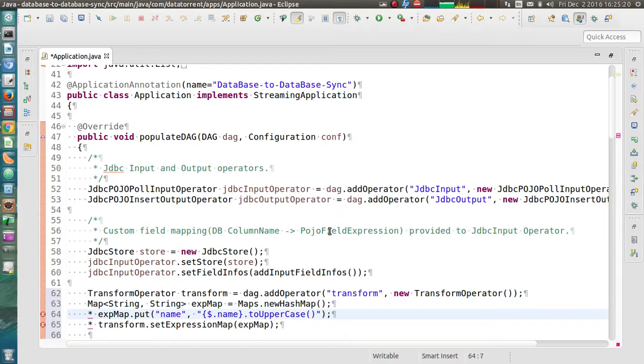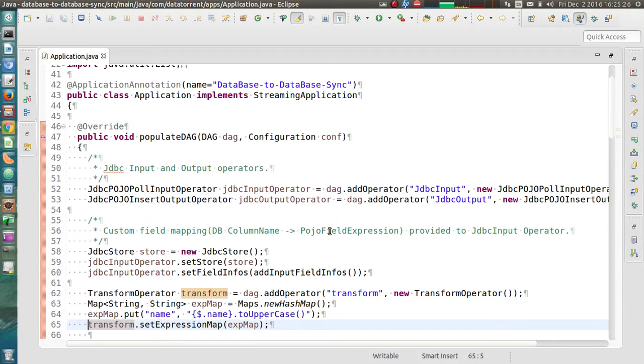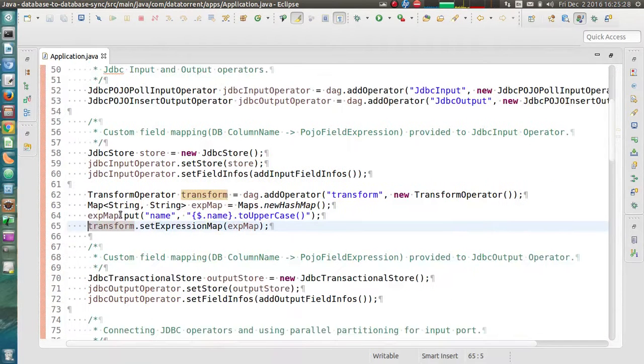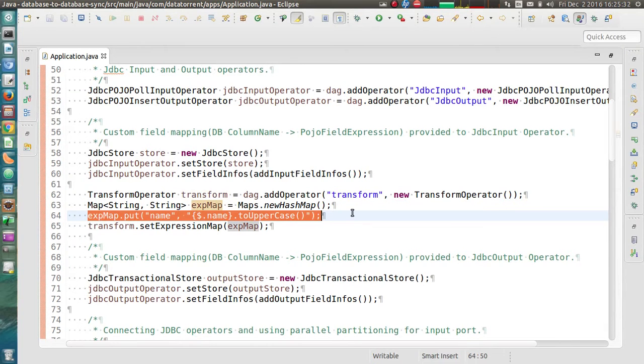So it will look at the name field from the incoming object and convert it to the uppercase. So this is what we have specified in the expression map, that the expression for name is name to uppercase.